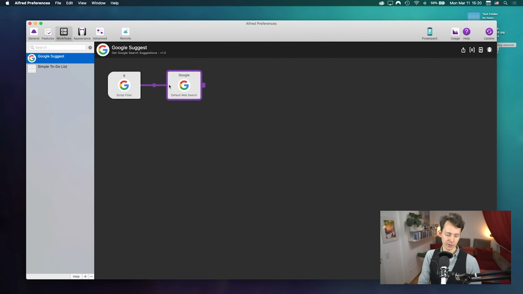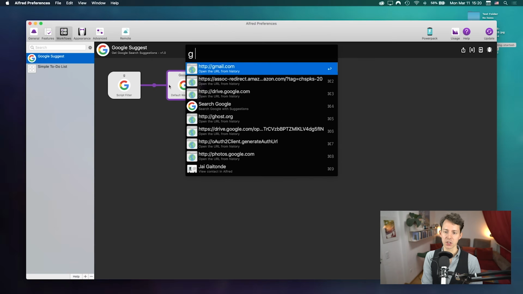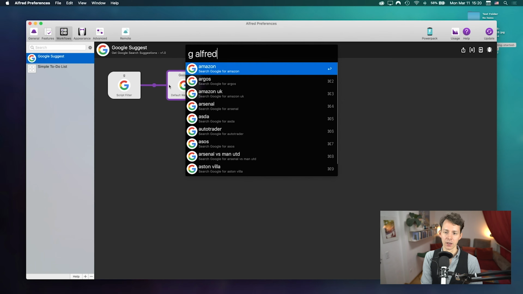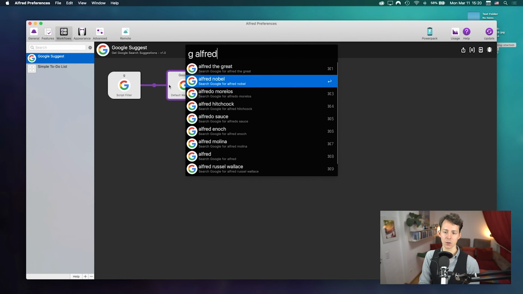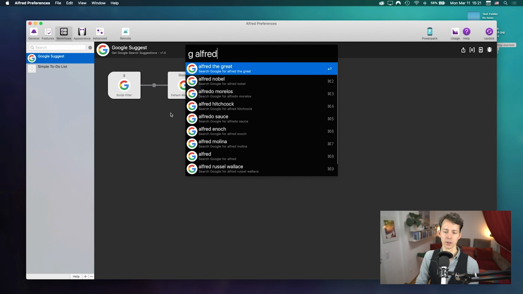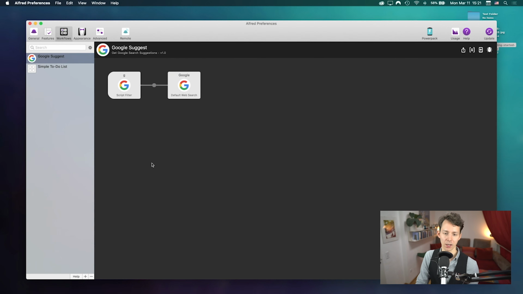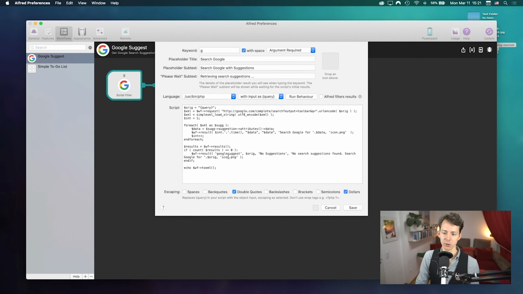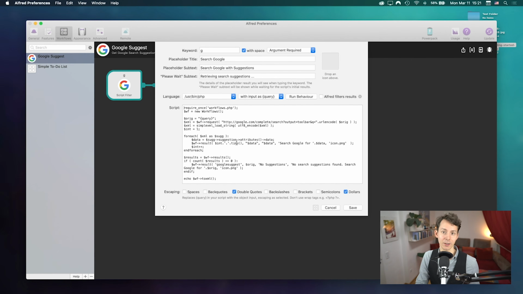So one example is if I now open this, I go G and then I search for Alfred, and it actually would suggest what the search results would show up on Google itself. And that is all achieved by using this little bit of code right here.